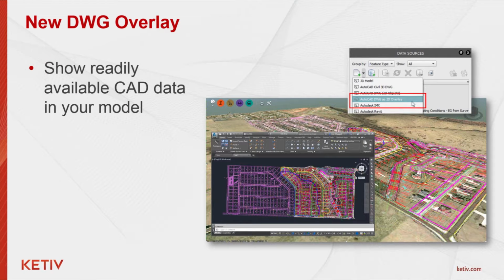And then this is what I just talked about a few minutes ago with the 2017 version. You can now overlay a DWG drawing into your InfraWorks 360 model, as you see on the screen.